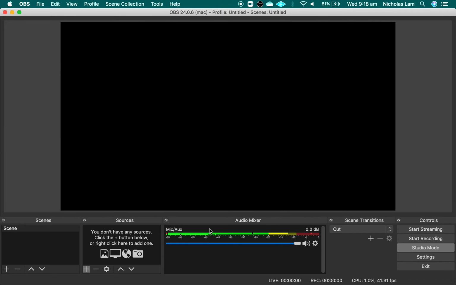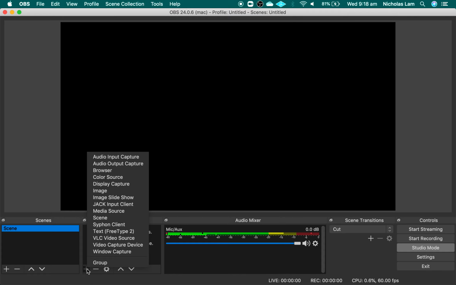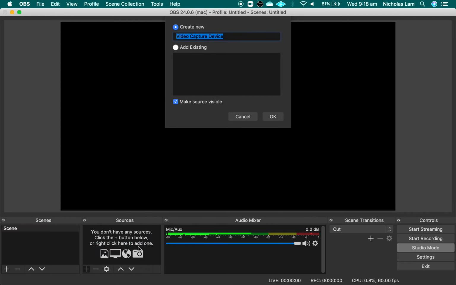So out of studio mode. In this scene one, there'll always be a default scene. We need to add some stuff in here. And this is what we're going to add. So the first thing I'll add is just my webcam on my computer. So click add. Then we're going to go add video capture device.